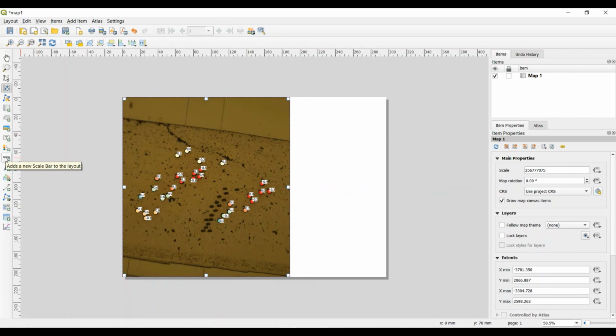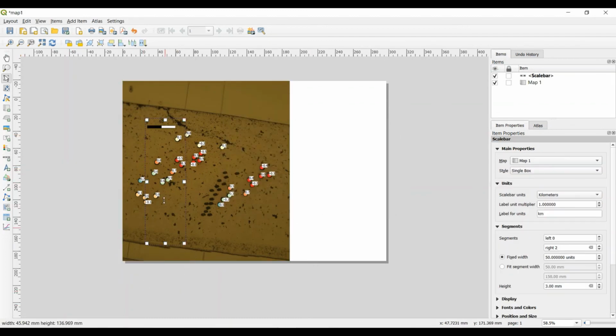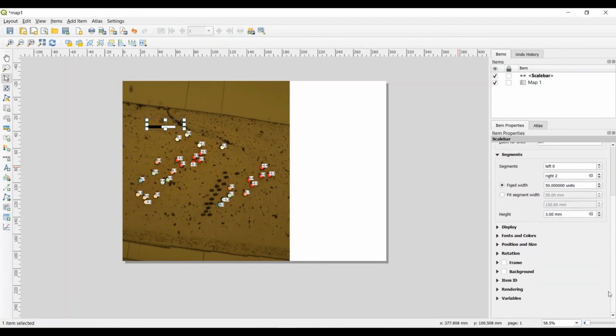And we can add a scale bar to this map by just hitting the Add Scale Bar button. I'm going to hit OK. And I'm going to adjust the shape of this a little bit. And over here on the right are all of the properties I can edit for that scale bar item. And I'm going to add a background and a frame around it just to make it easier to see.